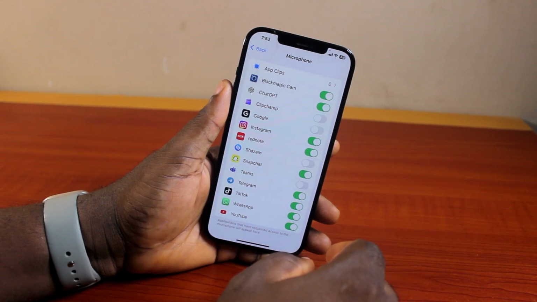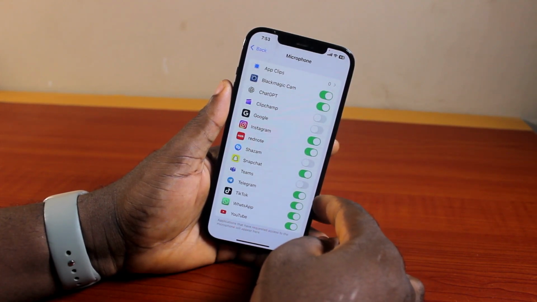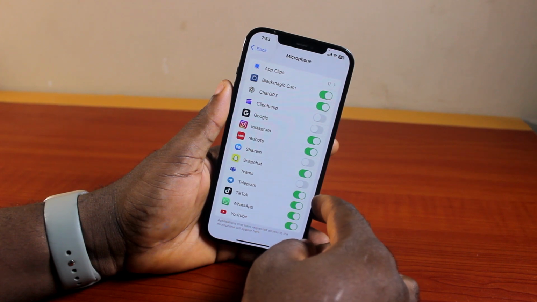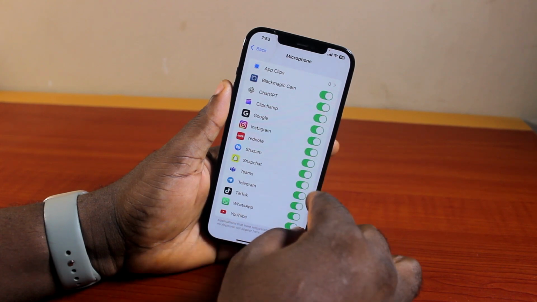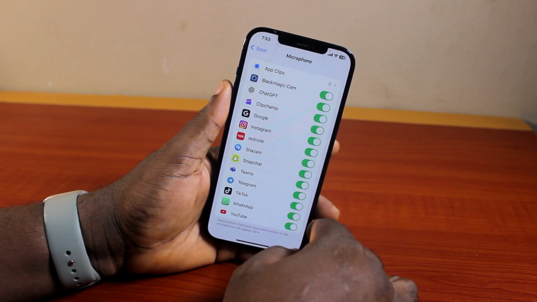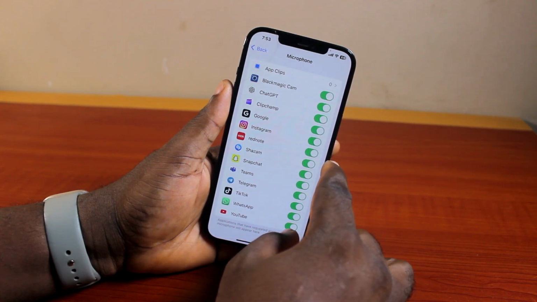Now, once you click on microphone, you should have access to all the applications that want to use your iPhone microphone. Now, to turn on or enable microphone on any of these applications, just go ahead and toggle the microphone on. Then once you toggle the microphone on from gray to green, it implies that your iPhone microphone is working on this particular application.